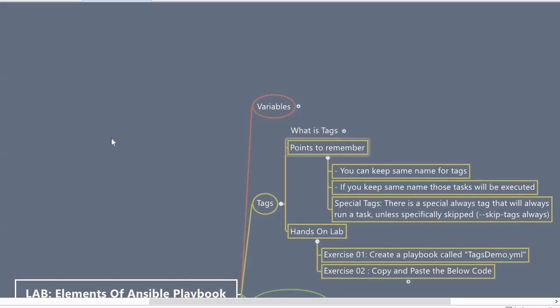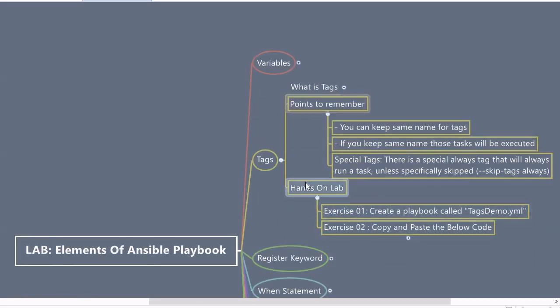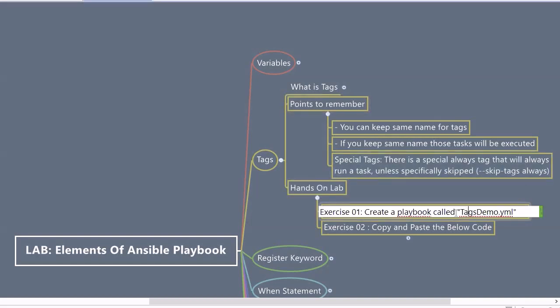So let's jump into the terminal and look at how we can do this. I have also provided the hands-on lab, so we will follow this hands-on lab. Let's copy it, it will help. The first step is telling us to create a playbook called tags demo.yaml. So we will do that.